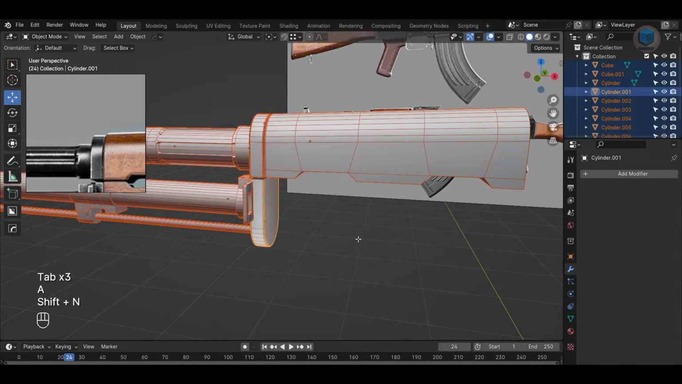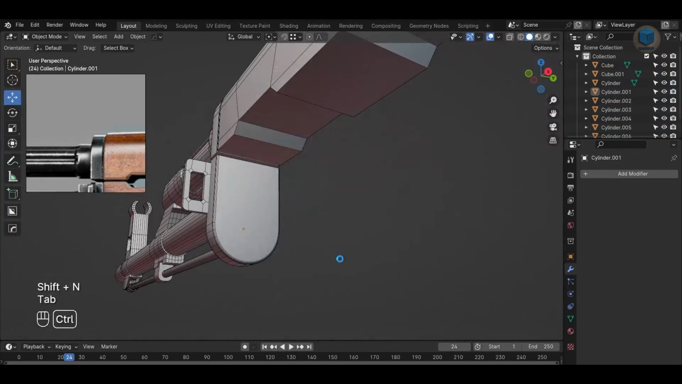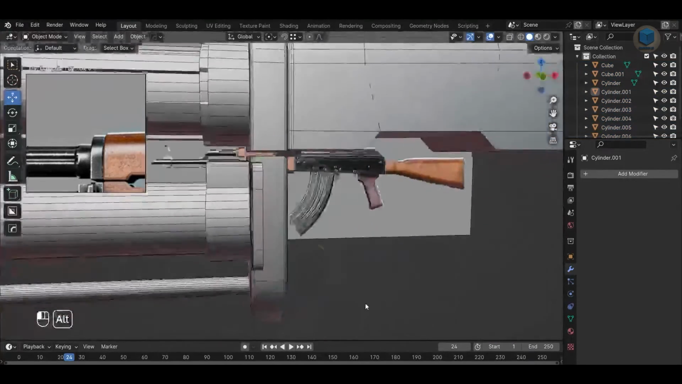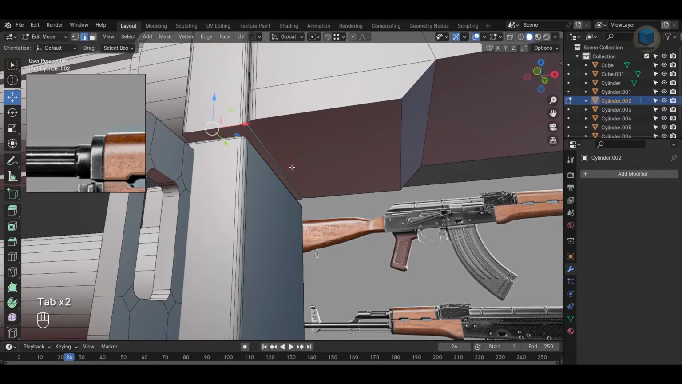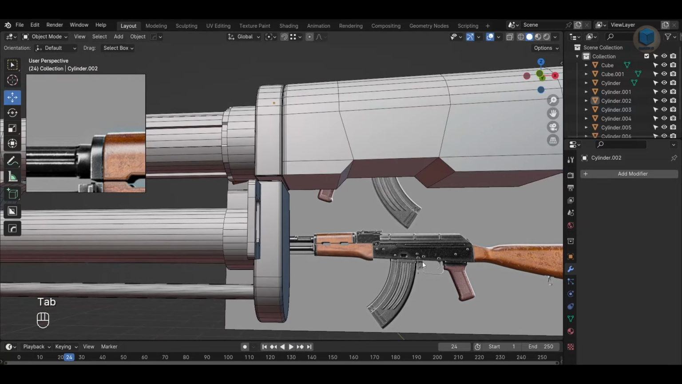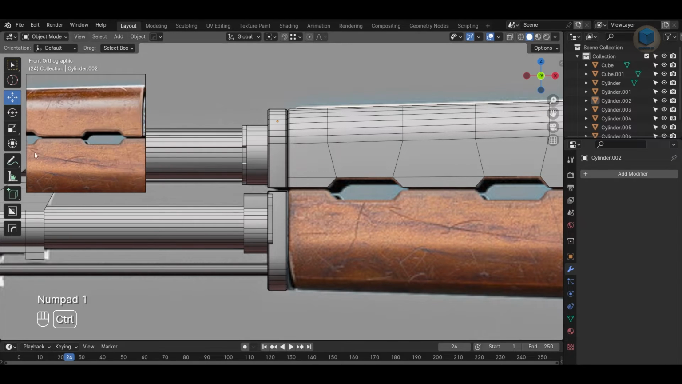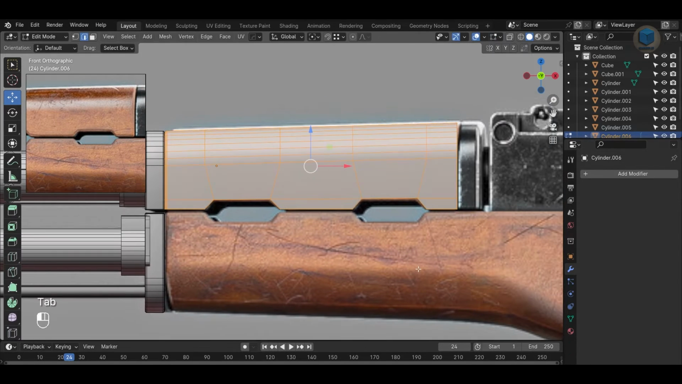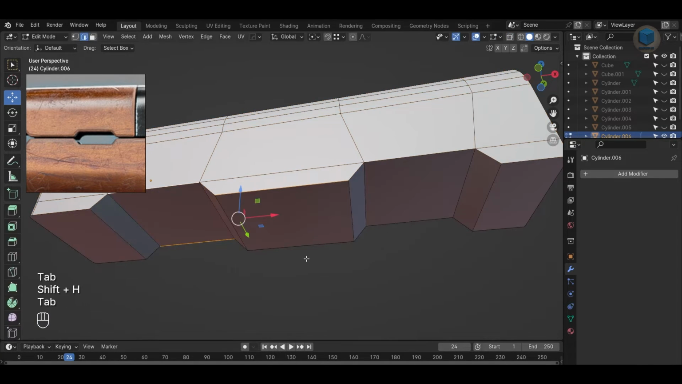And I will select the whole model here and then go into edit mode and just press Shift N to recalculate the normals here. Now go into face mode and select this face here and then go into edge mode by pressing 2 and then add a bevel to it as well. Now select these edges here and add another bevel to it.